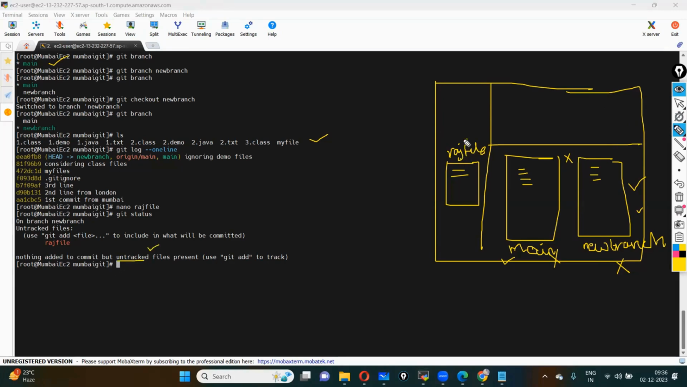If I add and commit, then what will happen? This file will be committed to this new branch, because being a new branch, I created this file. That's why if you add and commit also, that file will be particular to this new branch only. Okay, let me add and commit here. For that the command is git add dot.